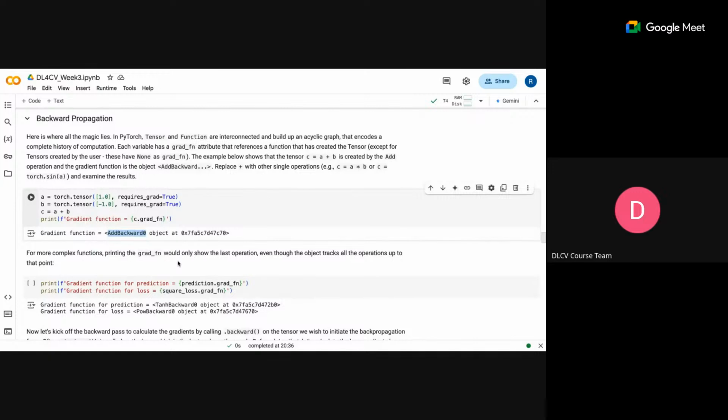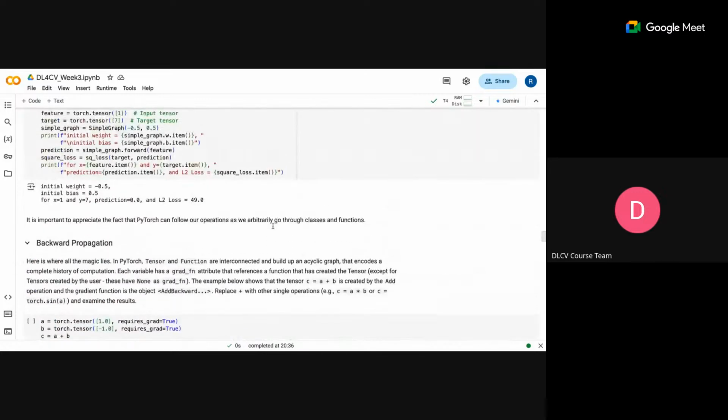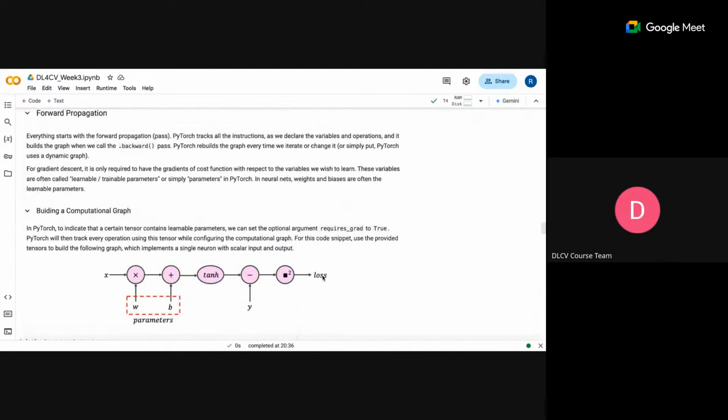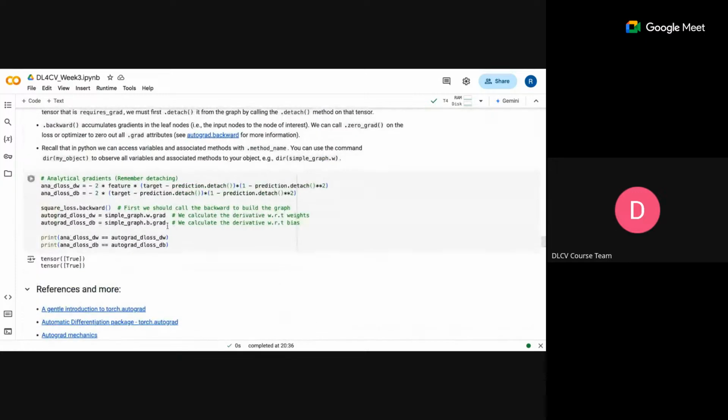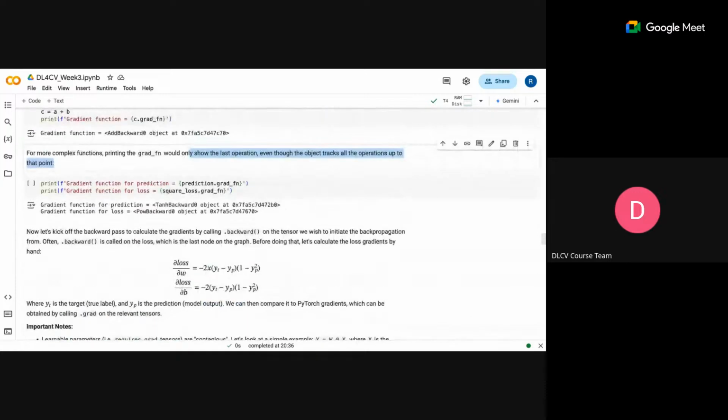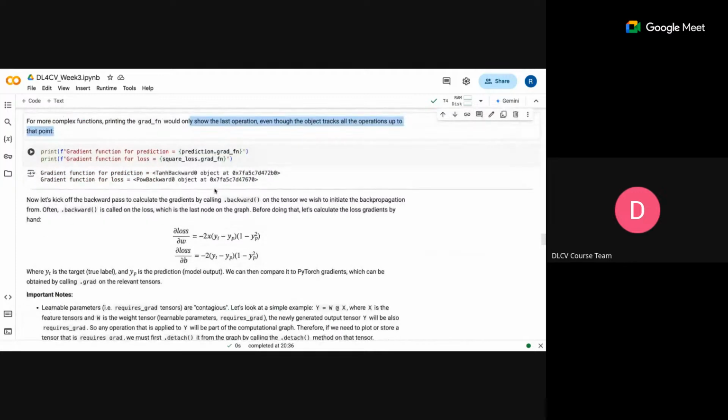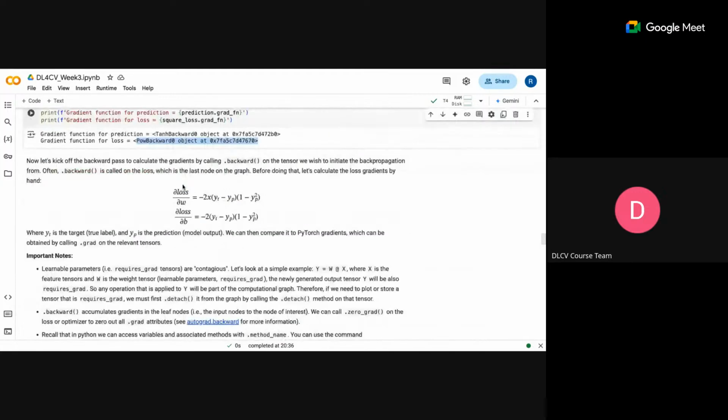For a more complex function, printing the grad_fn would only show the last operation. Suppose you are doing multiple operations, applying multiple activation functions, and then finally doing something else. For this one, the only thing it will return is this. The backward function will be the last operation we applied, which was square, like power. Yes, you can see PowBackward here.